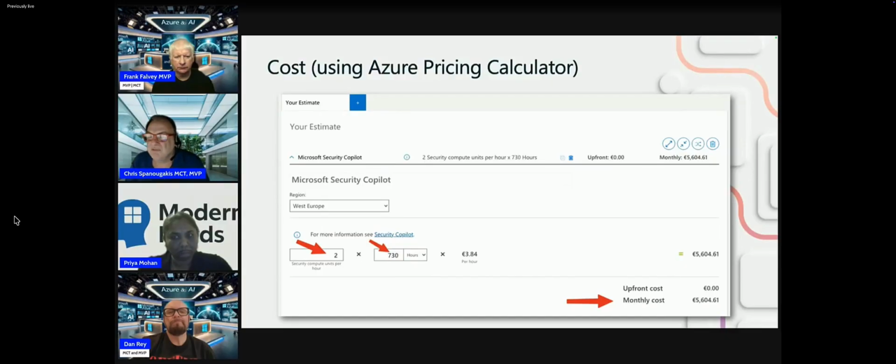Okay, so if you have, let's say, 40 users in your Microsoft 365 E5 subscription, you get a specific number of compute units. If you have 1,000 users, you get more and more, proportionally to the number of users that you have in your subscription. Okay, so thank you very much.